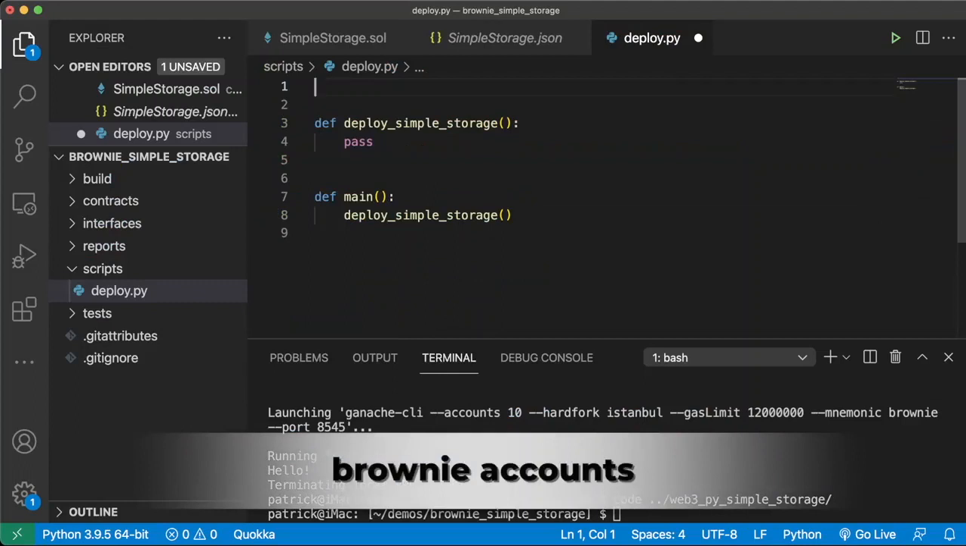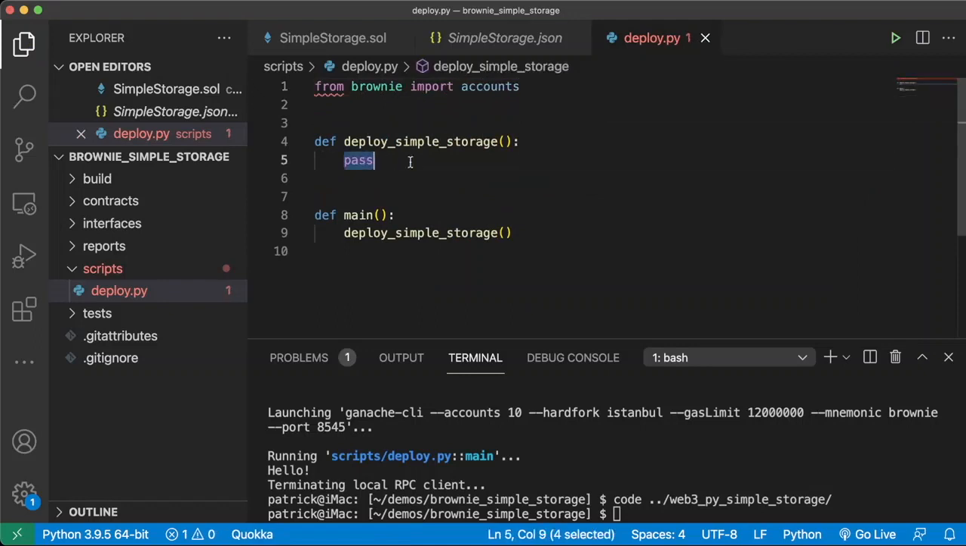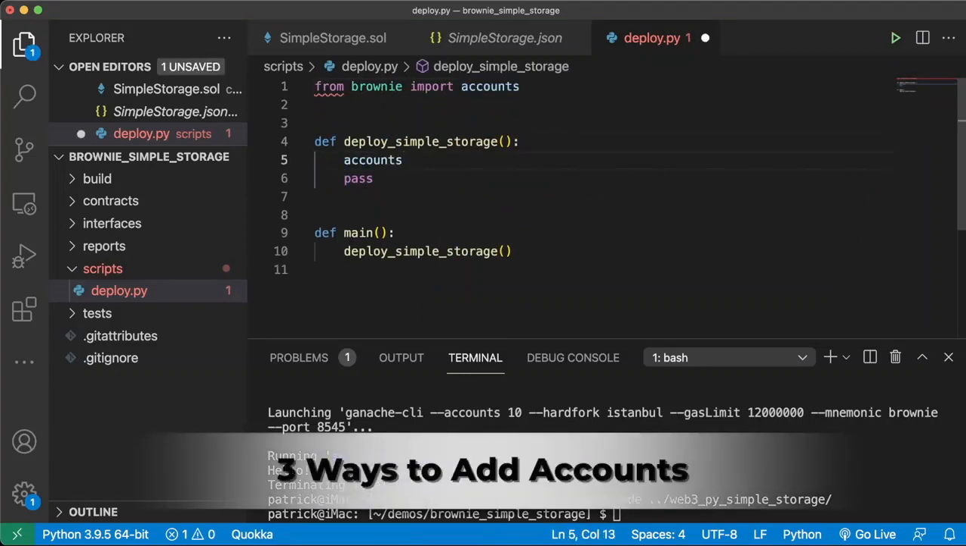Brownie has an accounts package that actually natively understands how to work with accounts, and we can import it into our script here. So we can do from brownie import accounts. And with this accounts keyword, we can add an account a number of different ways.